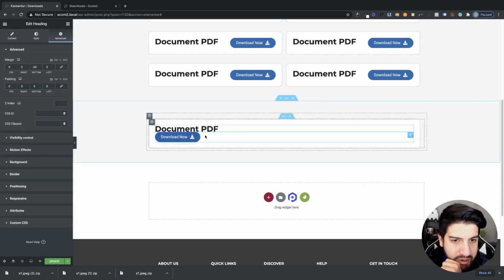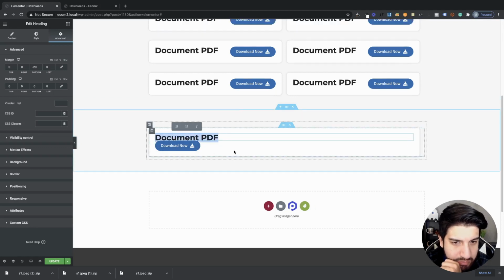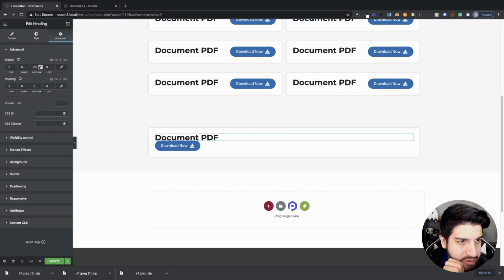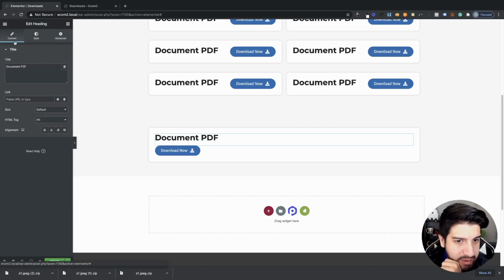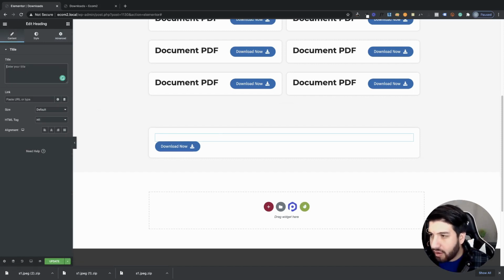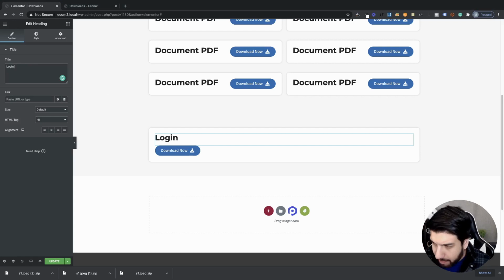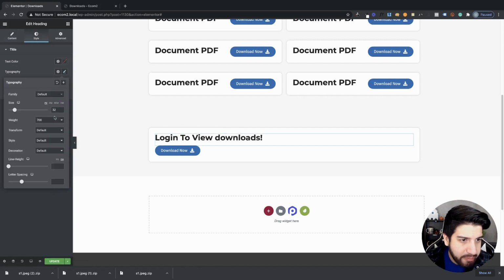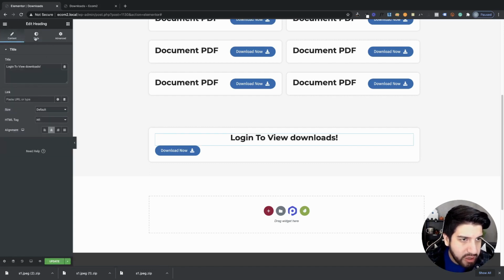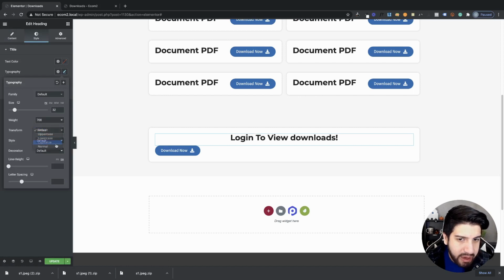So let's focus on our text here first. I know that we do have that spacing there, but I'm going to leave that this time. And I'm going to put something like login to view downloads. And I'm going to go into my style here. Let's go ahead and center this real quick and make it all capitalized.